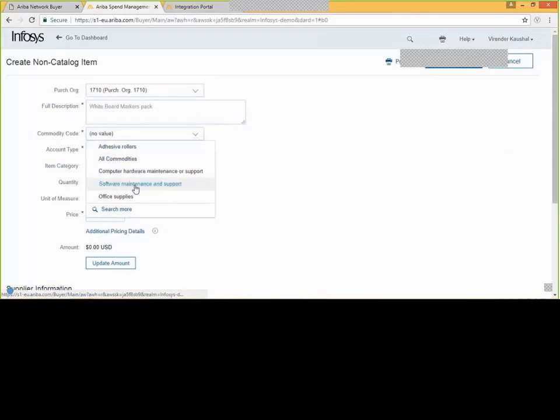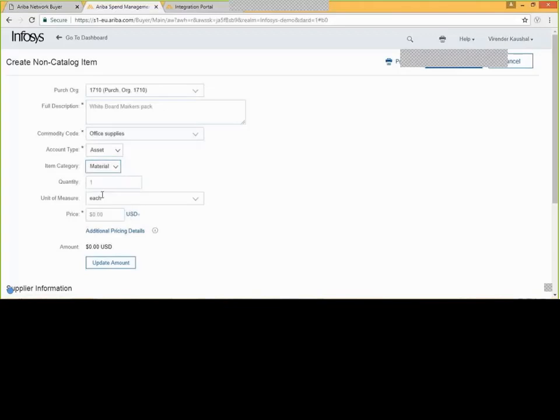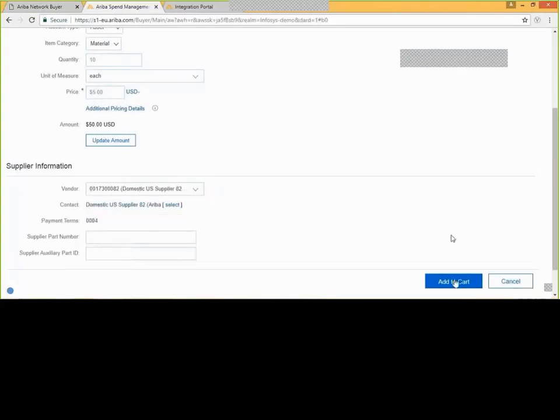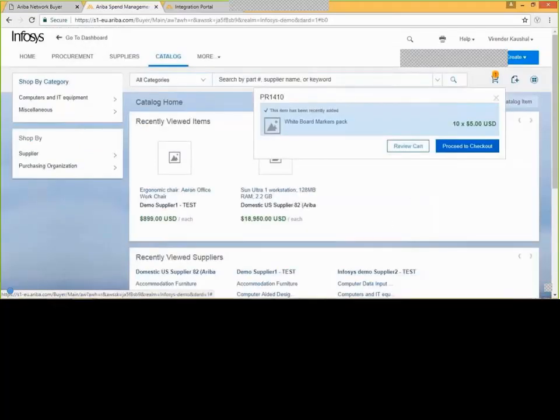and then I get on to selecting the commodity code, and I would select the item category and the quantity I want to purchase, and as well as the price. So then I get on to update this shopping cart, and I would add a supplier, and then I go on to add to shopping cart. So I can add more items to it, but for this demo I would just then proceed to checkout.